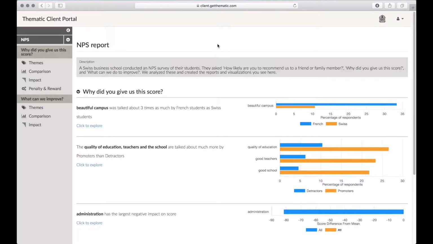Our example is some feedback data collected by a Swiss business school, which asked its students 3 different questions in a survey. The data from how likely are you to recommend us to a friend or family member and what can we do to improve have both been processed by Thematic and are ready to be analyzed by us. The front page of this particular Thematic has been filled with highlighted insights, but to discover our own ones, we're going to examine the results from why did you give us this score?